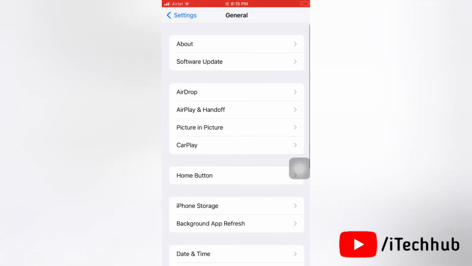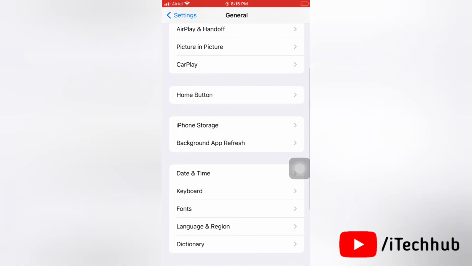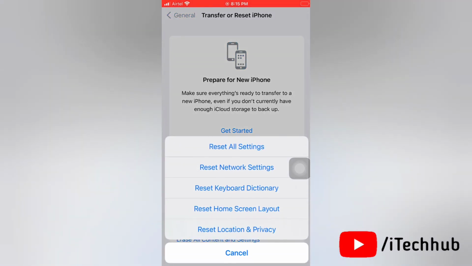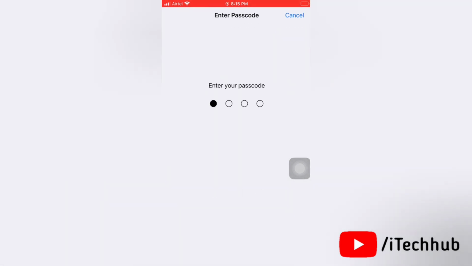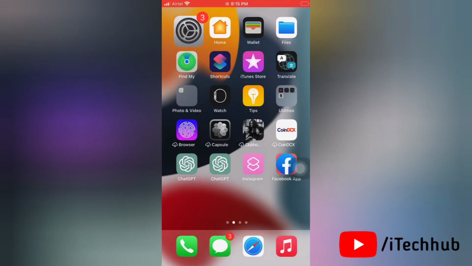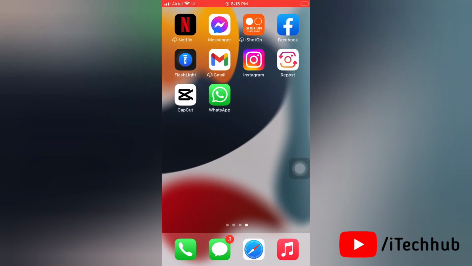Reset network settings. To reset network settings, first of all go to settings, then here tap on general. Now scroll down and tap on transfer or reset iPhone. Next here tap on the reset option. Next tap on reset network settings. Now enter your passcode and again tap on reset network settings. So this is how you can reset network settings on your iPhone. And also you can fix the issue of tap to download problem in iMessages, photos or videos not downloading issue.